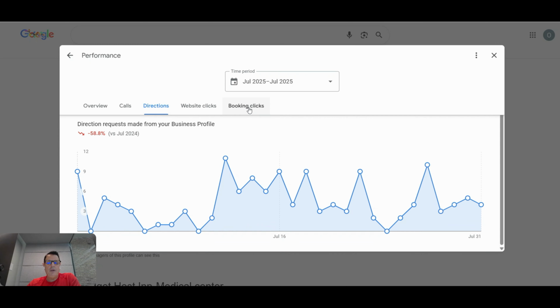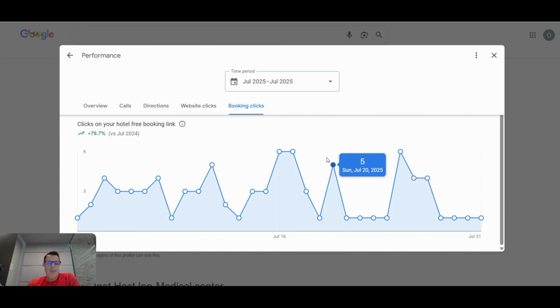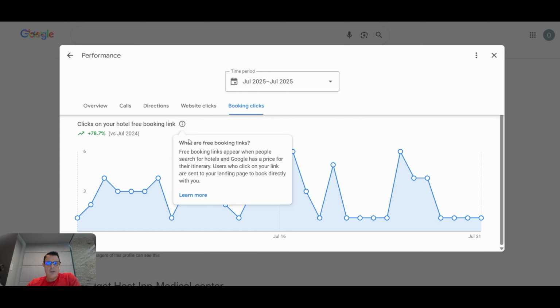And the last one I want to look at is booking clicks. And what this is, like I said, you can go to these little icons here. In the right-hand side, it says, what are free booking links? Booking links appear when people search for hotels and Google has a price for their itinerary. Users who click on your link are sent to your landing page to book directly with you. So this is where your website comes in handy.